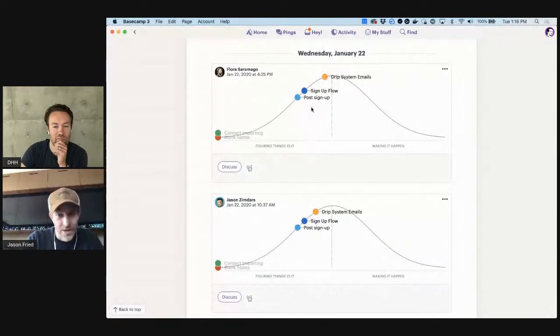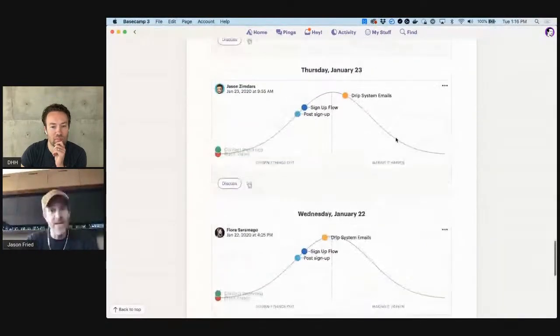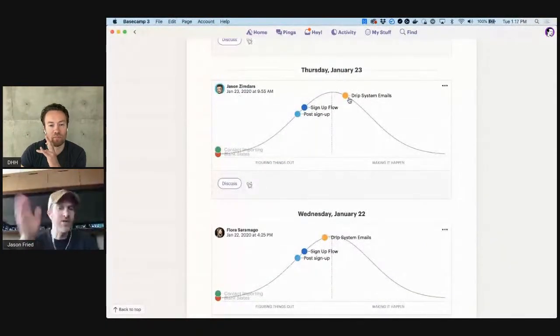And you'll see that drip system emails is almost at the top of the hill by the end of the day at 4:25. Flora moved it up there. That basically means they're almost to the point where they feel like they've got it all figured out, right? And then on the next day, it's over the top. They're like, we got this figured out. There's no unknown questions. There's no big unknowns. They're all knowns from here on out. We just need to build the thing next. These hadn't moved yet, though.